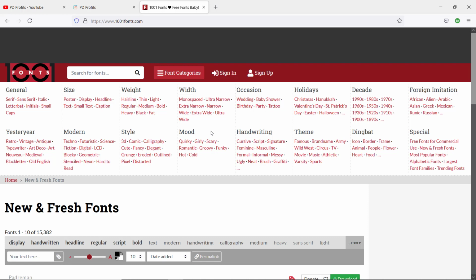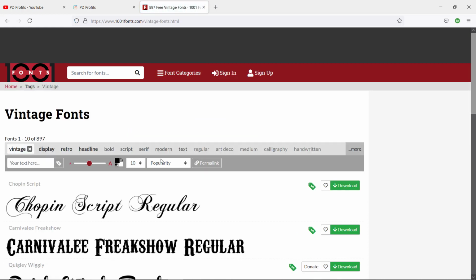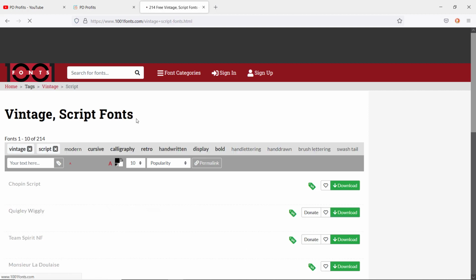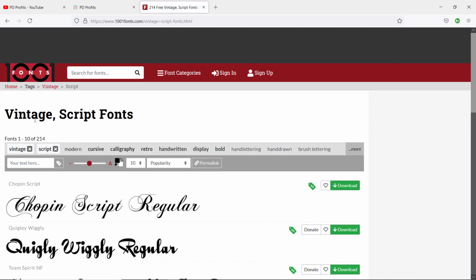So under yesteryear, click the vintage and we can see the results went down to 897, and here we can sort them out even further by choosing another type like script. And we're down to 214, and that's something which is not as overwhelming as it may sound.